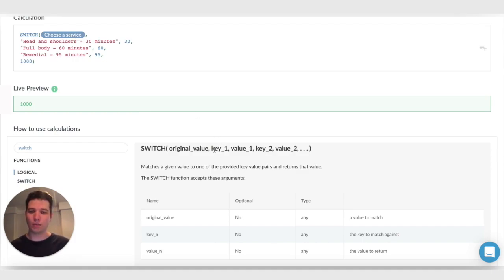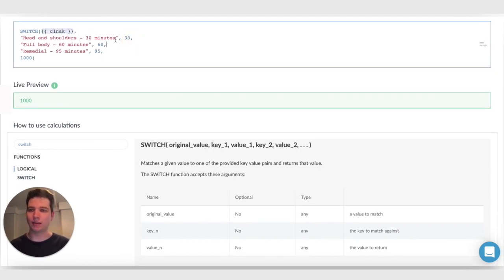And then you can pass it a series of keys and values. So you can see here I'm passing the title, head and shoulders, 30 minutes of that product, and the second value after that is 30. So that would say, if the answer to the product question is head and shoulders, 30 minutes, then we want the answer to this calculation to be 30. Full body, 60 minutes, remedial, 95.